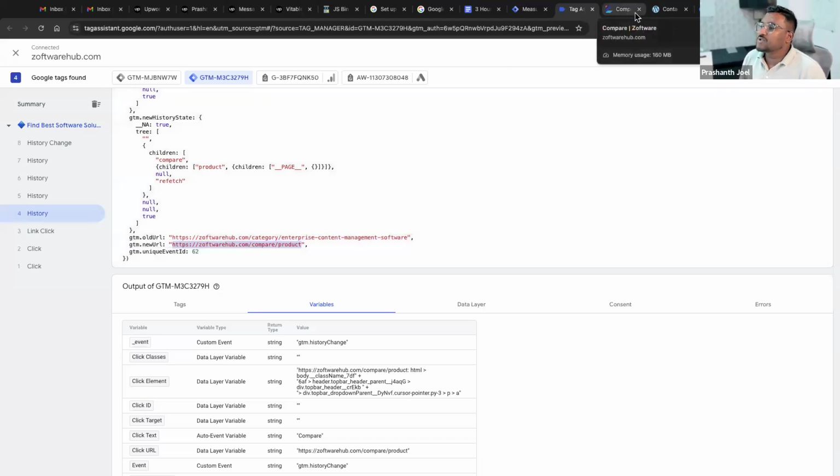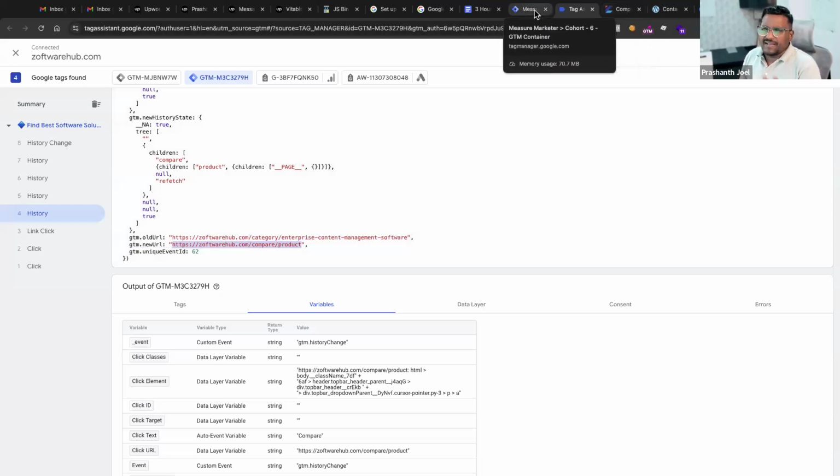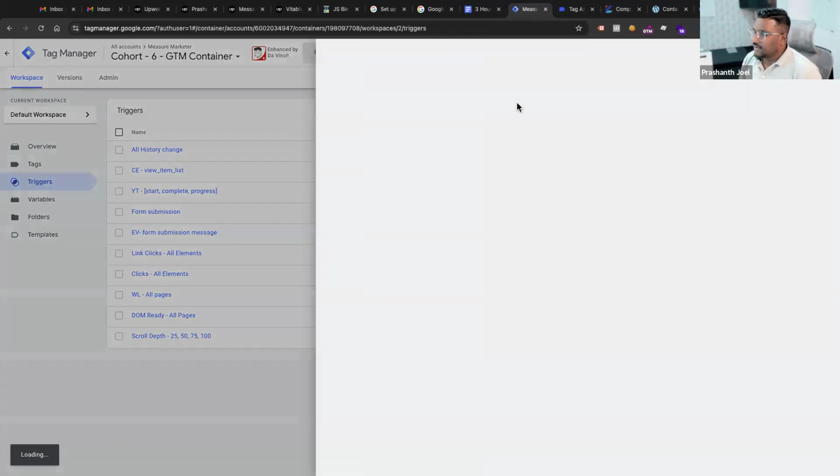Right? This happens with most of the websites that are single page application websites, because they want to increase the speed and performance of the website, they try to make it like that. They don't make a round trip every time a user wants another page. Let's come back and create another trigger.